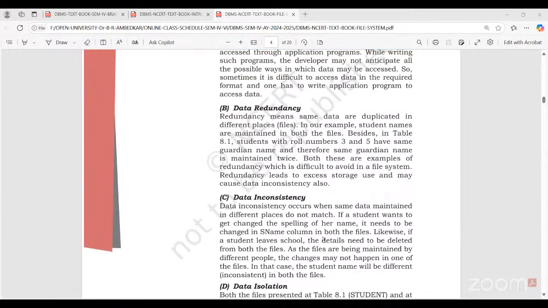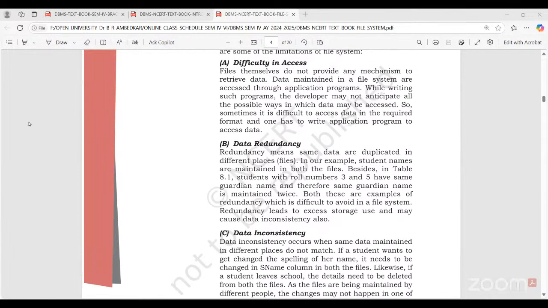The next disadvantage is redundancy. So what is redundancy? Redundancy means duplicate. Duplicate means there is already one file, XYZ, and you create or store one more file with the same name, XYZ, in a different place. This file is in one place and that file is in another place.